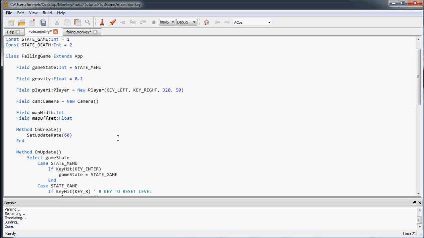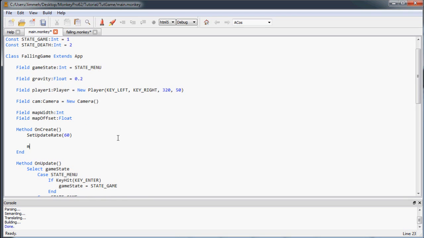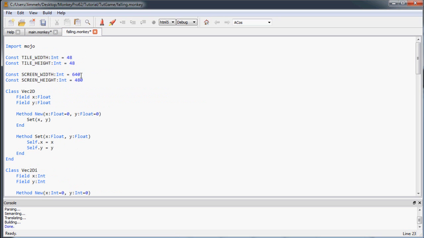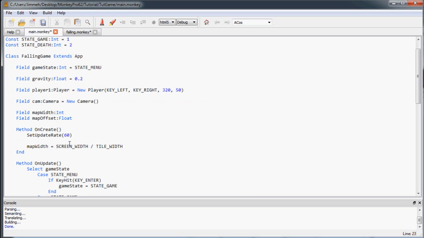So now inside our onCreate, we're going to go ahead and calculate this. First, the map width is the screen width divided by tile width. You'll notice these are all integers, so when we do this division, it's going to have a remainder, like 13.3 or whatever, but the actual value will have that decimal portion chopped off, so it's just going to be a 13 whole number.